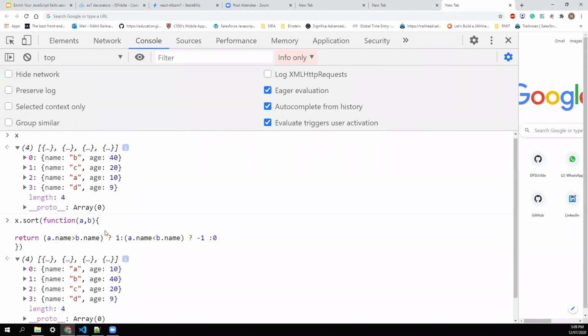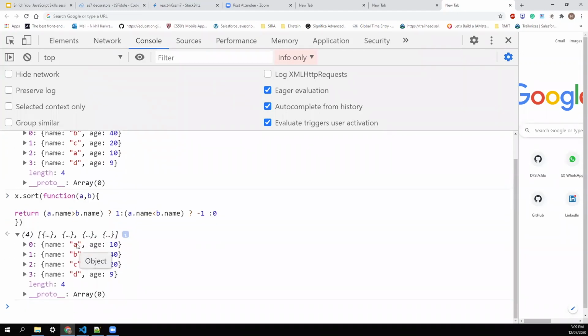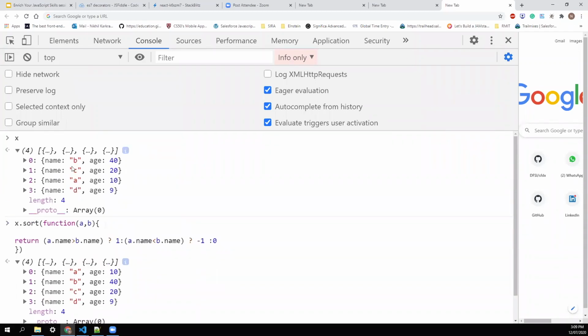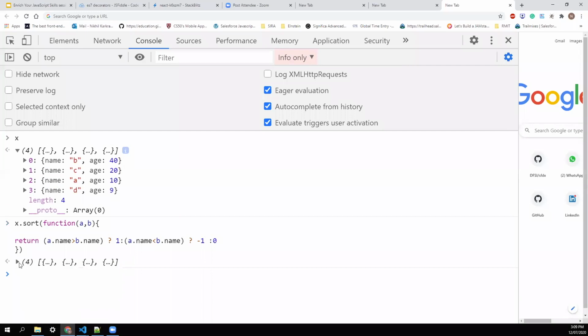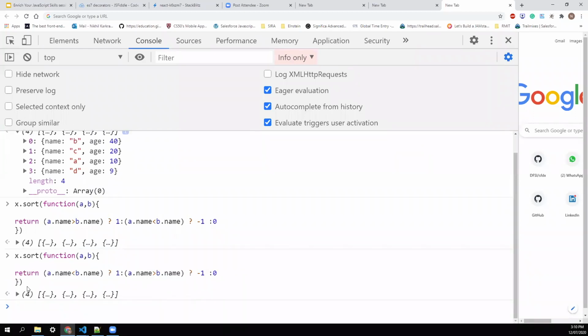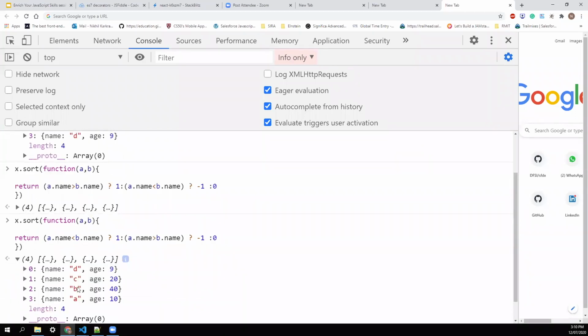So now if I hit enter, it sorts the names in ascending order: A, B, C, D. Earlier it was B, C, A, D, some random order. Similarly, if you want it in descending order, you just need to change the operators from greater than to less than and less than to greater than, and just hit enter. You can see D, C, B, A. So this is the sorting of strings.